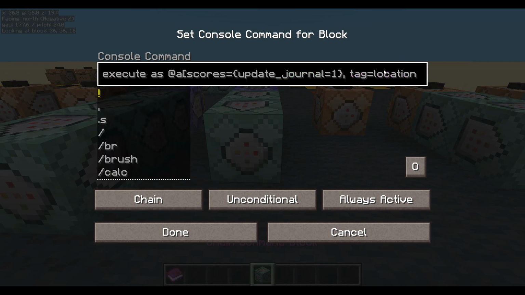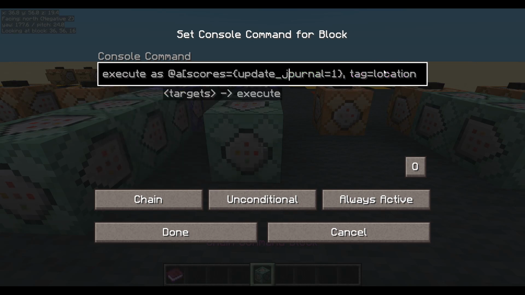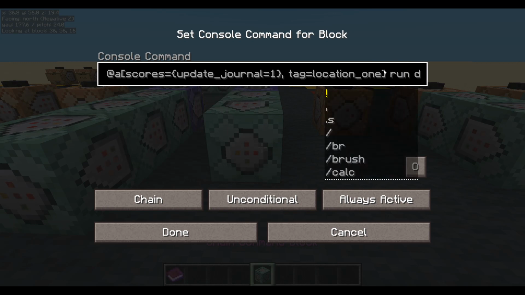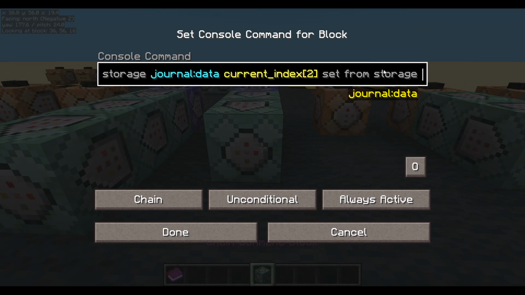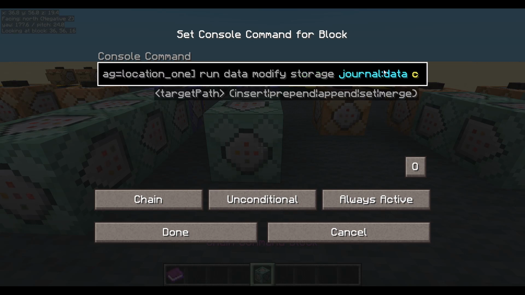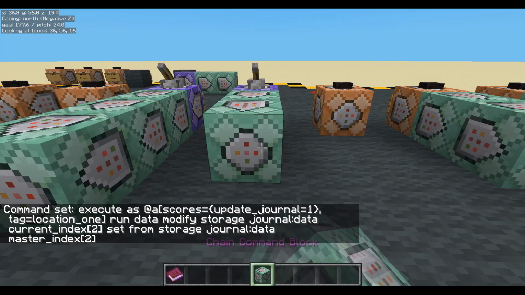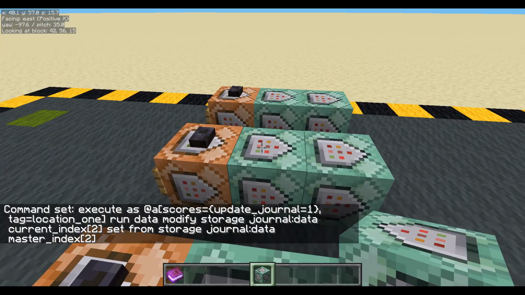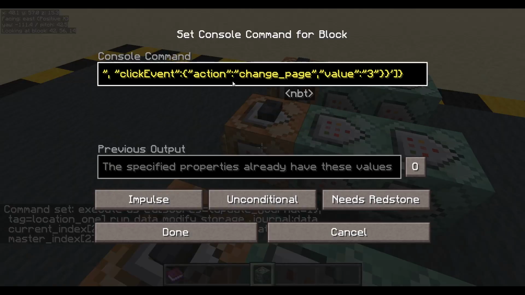So let's have a quick look at what we're doing. If the player has the update journal, yeah, and they've been to location 1, then we will copy the information from journal data master index array element 2 to current index array element 2. So that is copying index. Let's go along here all the way to the beginning. It's longer than I remember it. Okay, master index. Here is array element 1.